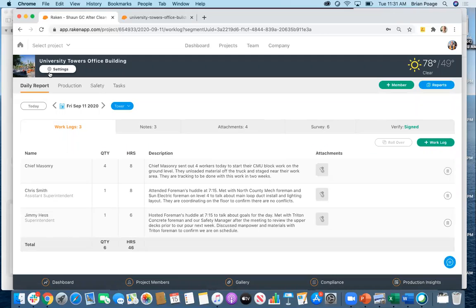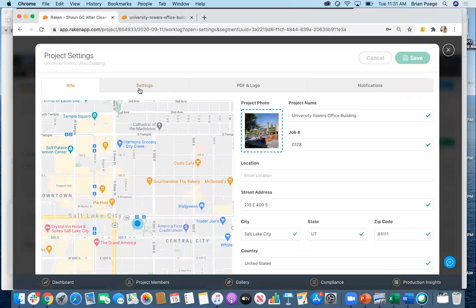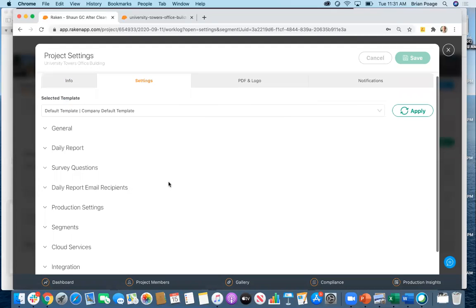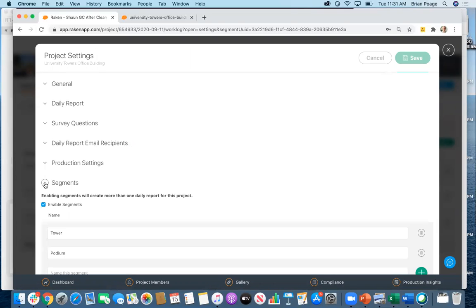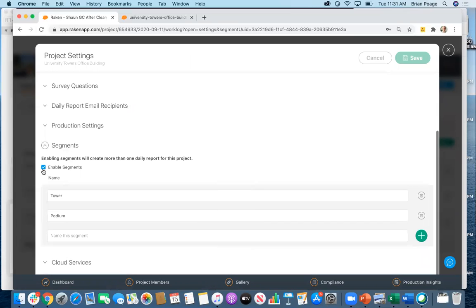To enable Raken Segments, I simply go to the project settings, select the settings tab, and scroll down to segments. There I can enable or disable segments and create segments based on geography, scope, or individuals who are in charge of a specific part of the project.